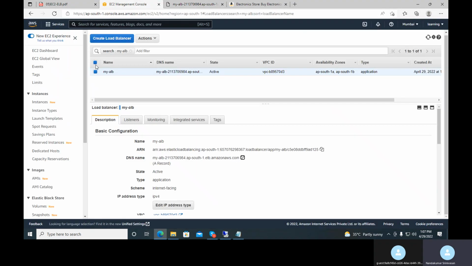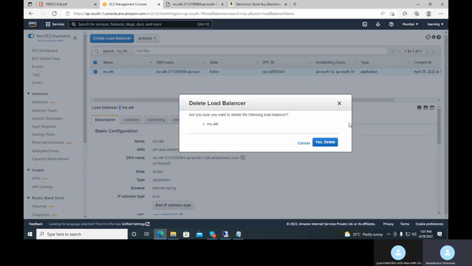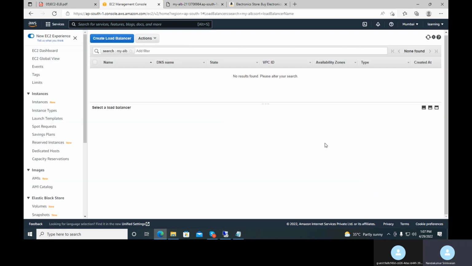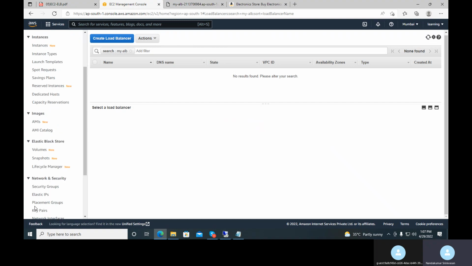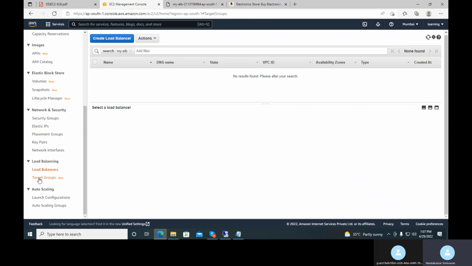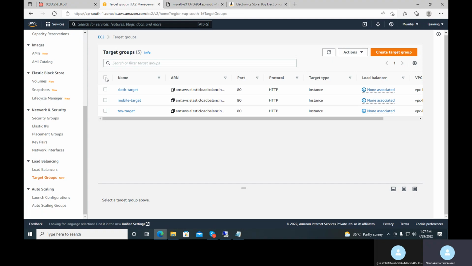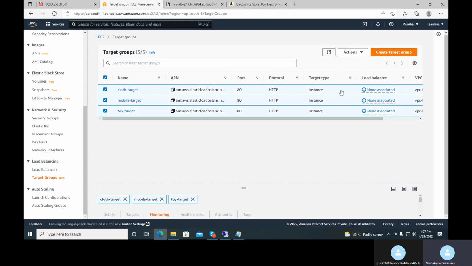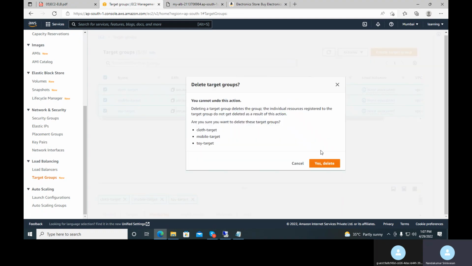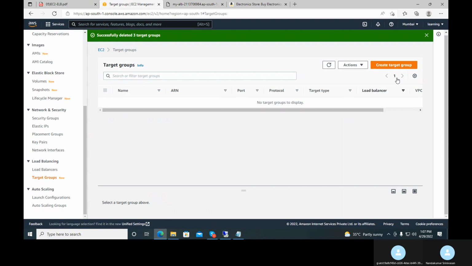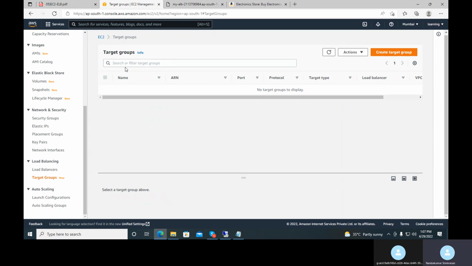Now if you want to delete this application load balancer, just select that load balancer, go to action, click delete. Yes, delete, that's all. Then if you want to delete the target group, select the target group, go to action, delete. Okay, this is about application load balancer.